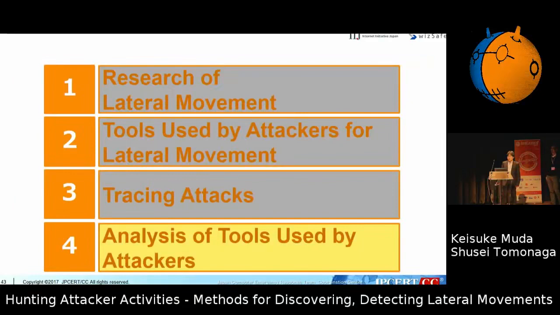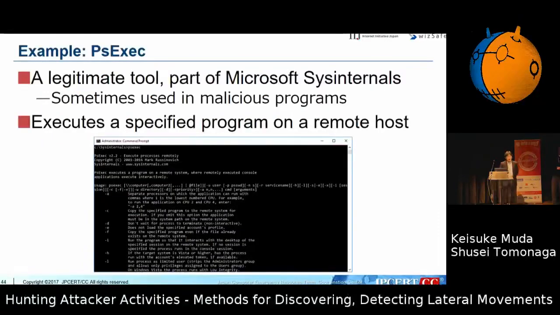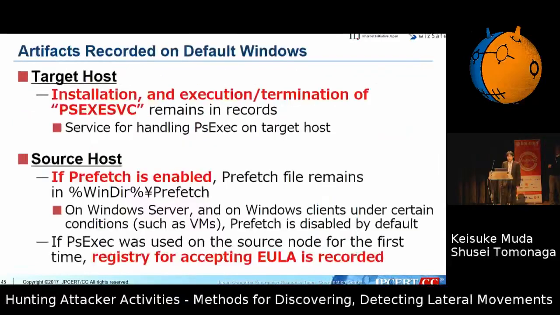From this point, I'll talk about one of the tools used by attackers and see what we've done to publish the report and what can be found out from the logs. The example I'm going to pick here is PsExec. Probably most of you know what PsExec is, but it's a legitimate tool and part of Microsoft Sysinternals. What it does is execute a specified program on a remote host. It is legitimate, but it is sometimes used in malicious ways. So we picked this as an example. If PsExec was executed, let's see what can be found in the default Windows logs.